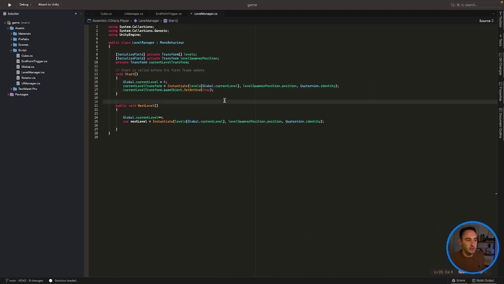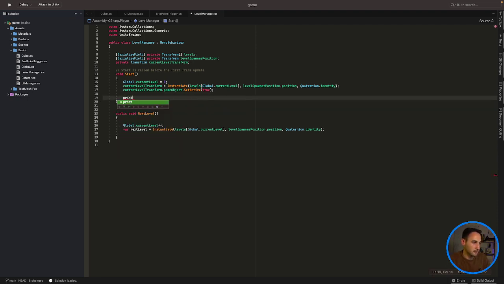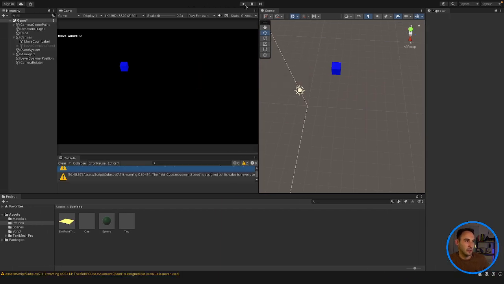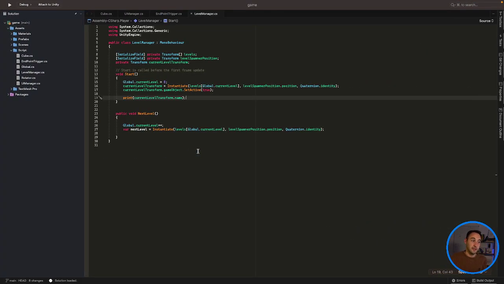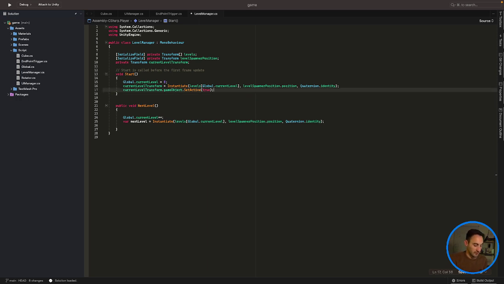Okay, so now that we've got track of our actual level that's in the game, let's test it out and say print current level transform dot name. This should print out whatever the name of our prefab is, and I think it's one clone. So there we go. Now we have access to the name of the current level that's in the scene, so we can use that to find this level and destroy it when we load in our new level. So we can get rid of that because that was just for testing.